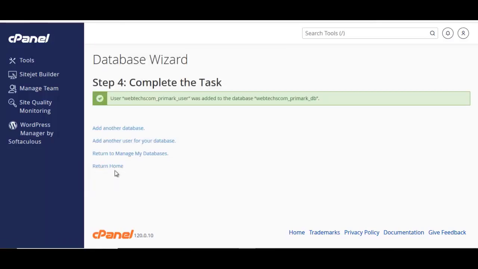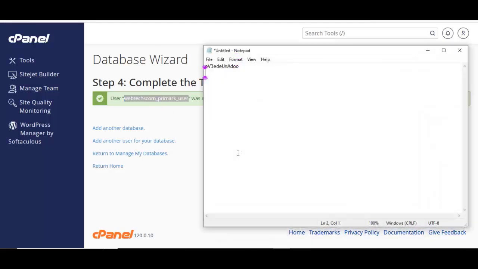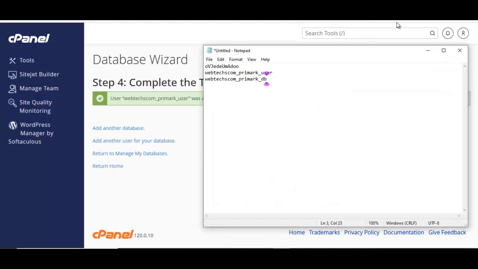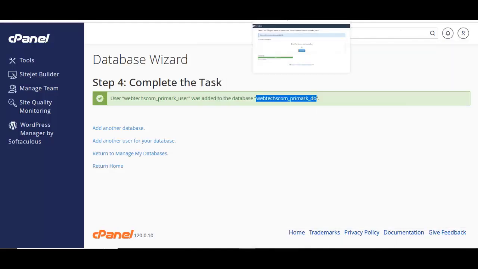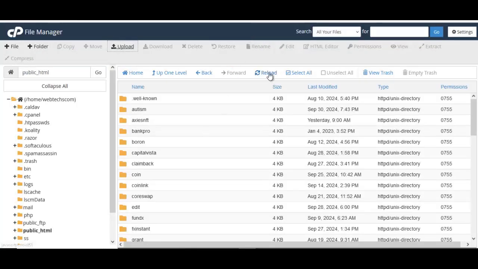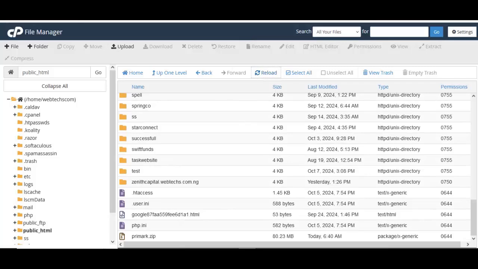As you can see, the database has been created. Copy this, the user who created it, copy that, and copy the DB name. Then the files are finished uploading now, so you can cancel that. Just wait for it to get to 100% and show green. File finished uploading, then you cancel that. Then let's reload. Okay, look at it here.